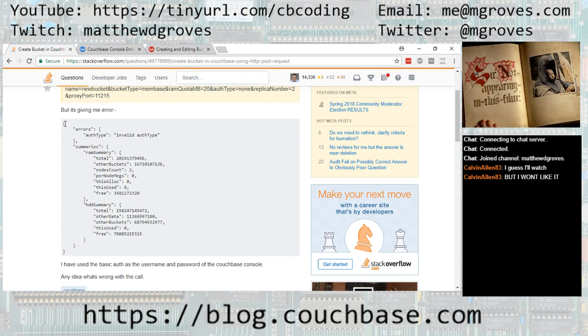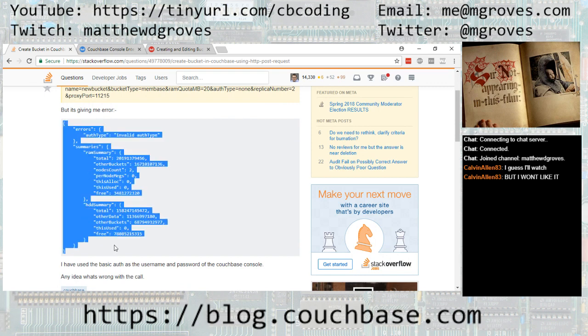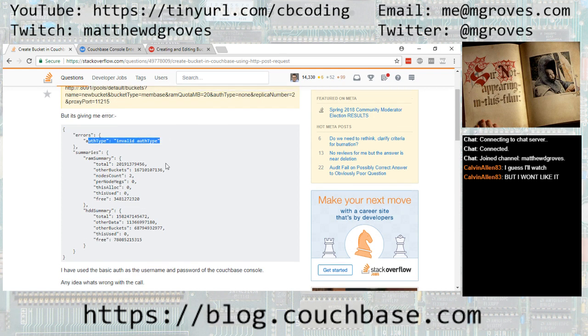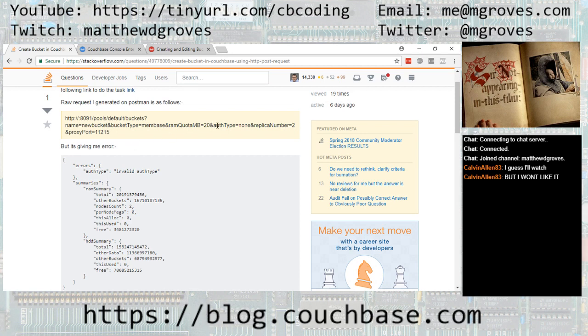And so he posts the error that he's getting. And I must admit this error actually is maybe a little bit confusing if you're not used to REST or you're not used to what Couchbase returns for error messages. Because the error is invalid auth type, which is kind of confusing because up here auth type is specified as none. So it's a little bit confusing what's going on here. And what I think a better error message would be is must specify auth type, or auth type is missing, or something along those lines.